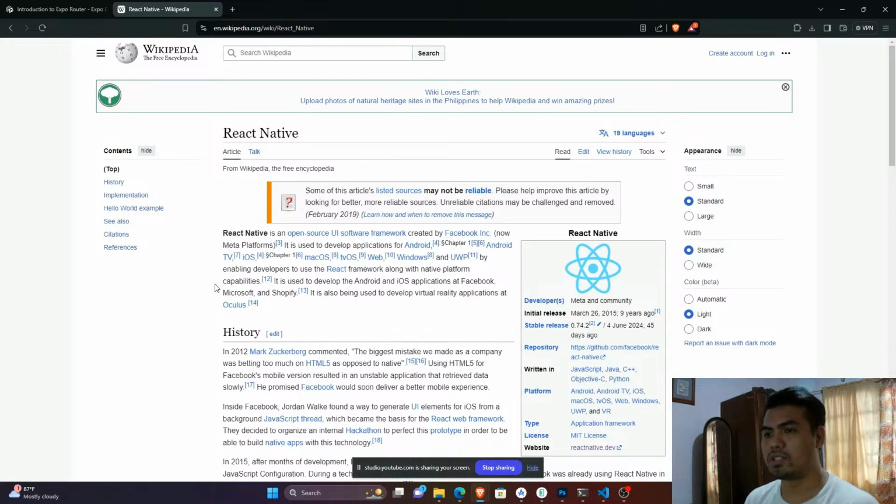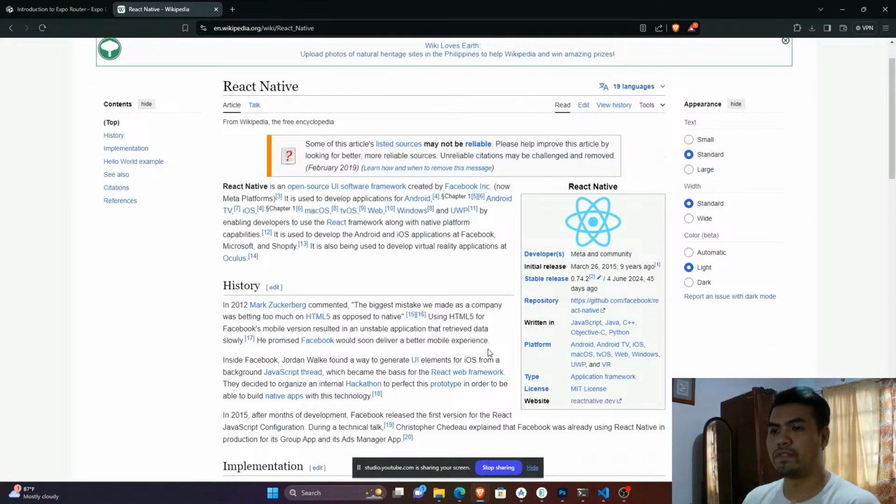2012. Mark Zuckerberg commented, the biggest mistake we made as a company was betting too much on HTML5 as opposed to native. Using HTML5 for Facebook's mobile version resulted in an unstable application and retrieved data slowly. He promised Facebook would soon deliver a better mobile experience.